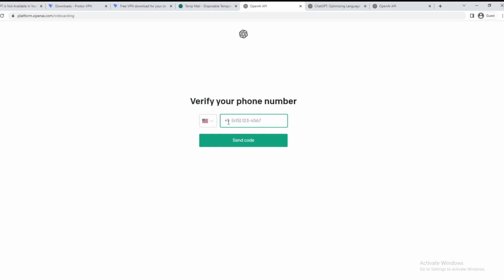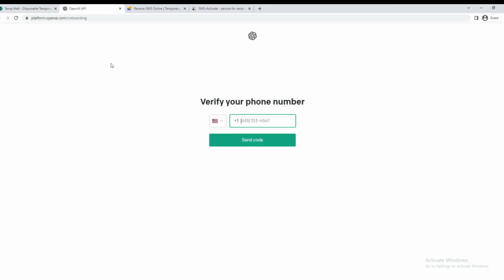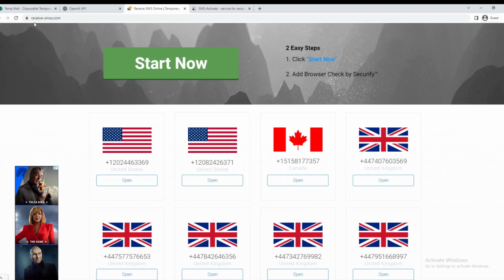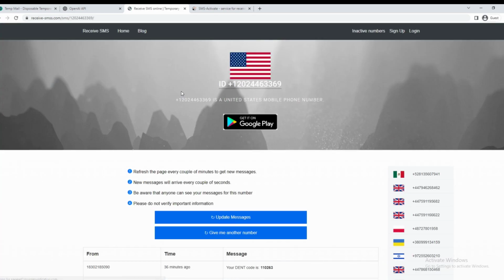So now this is the part where you have to put a number in. There is a few ways you can go about this. This is the easiest way I'm going to show you. So there's two ways you can go about this. There's a paid version and a free version. And now I'm going to show you the free version. So the free version is here, receivesmss.com. You just click United States number, press that.